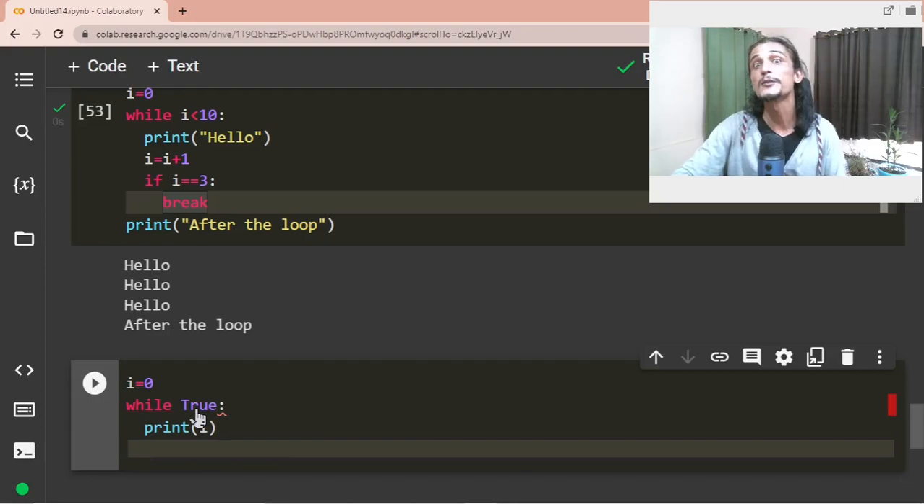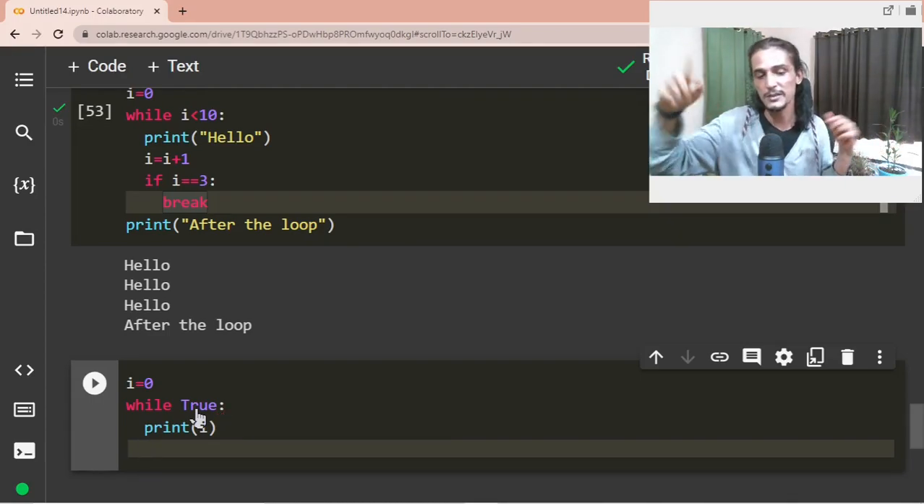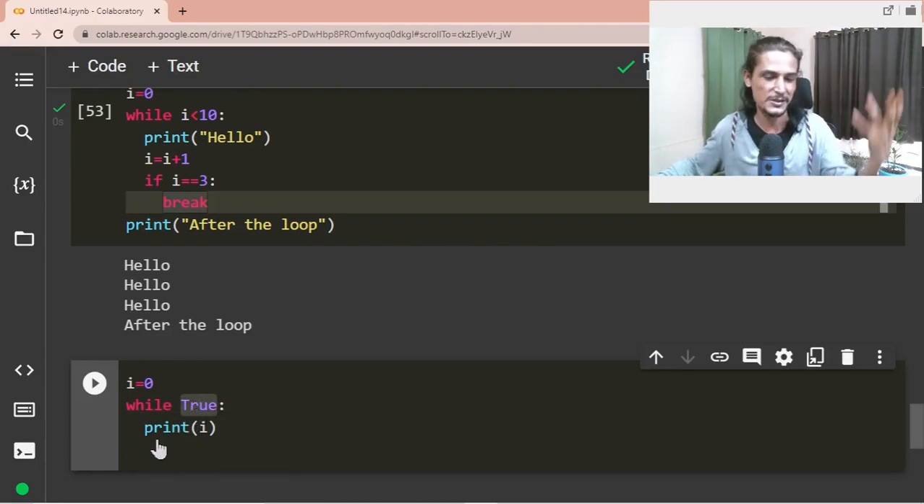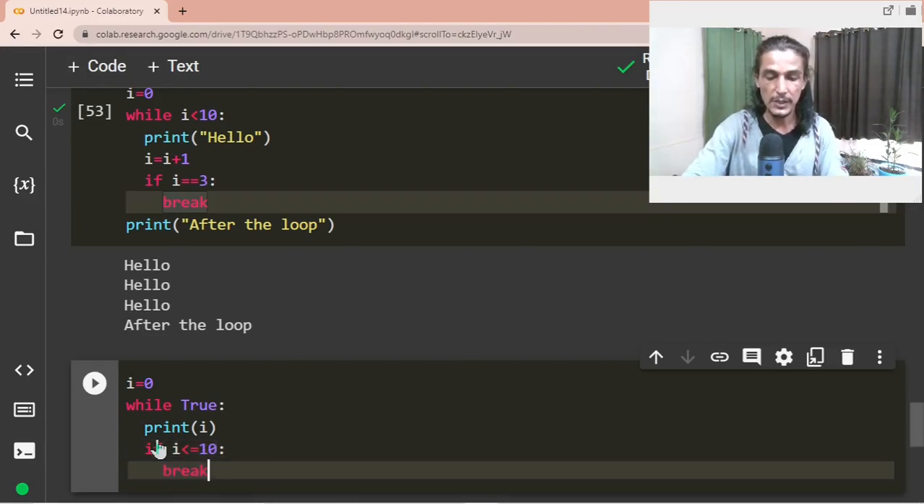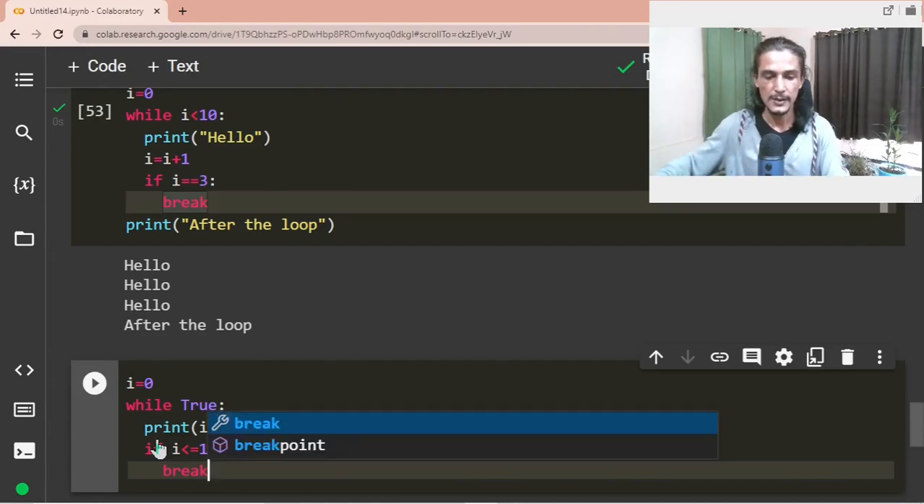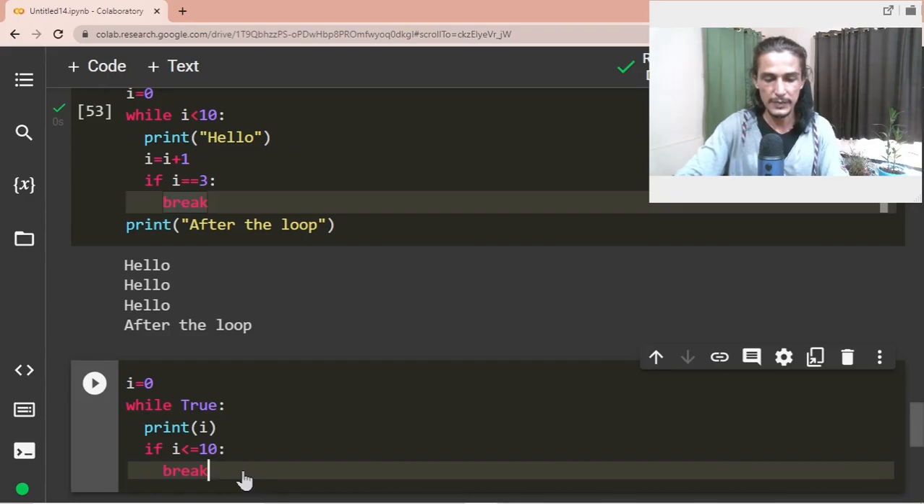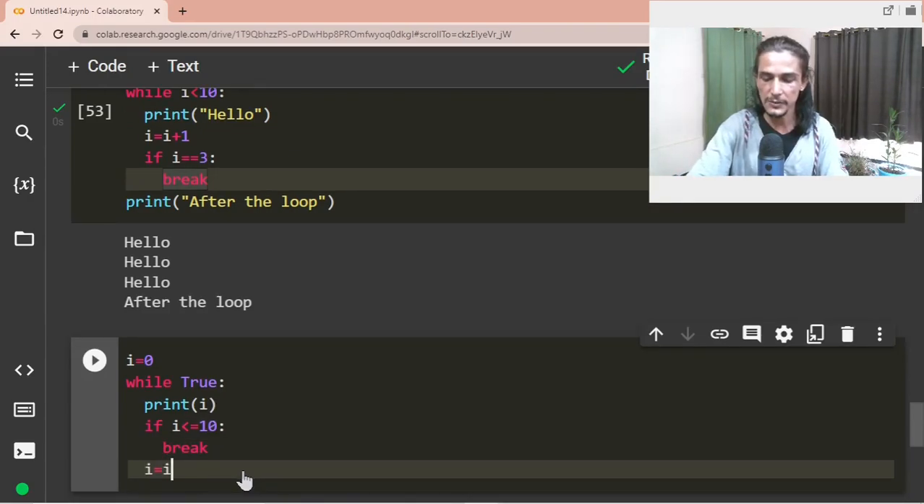And suppose we want to print the values of I from 0 to 10, but without using any condition here. So that's a restriction sort of. What we can do is write here: if the value of I is less than or equal to 10, then we want to execute a break statement. Otherwise, things are okay: I is equal to I plus 1.